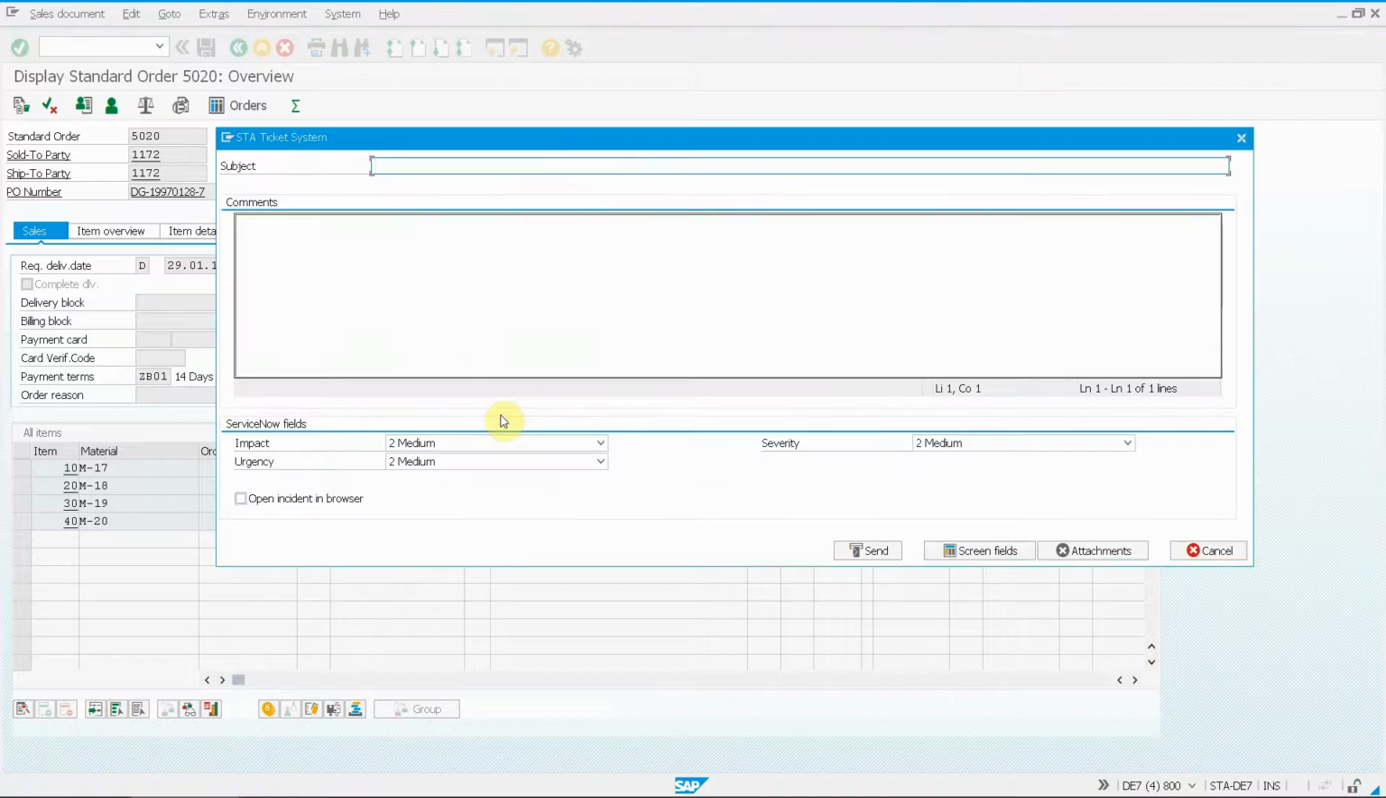So now the main screen appears, and here I can enter a subject like value of payment terms is incorrect. Here I can enter long text, which will be pretty short now. And the interesting part is at the bottom.